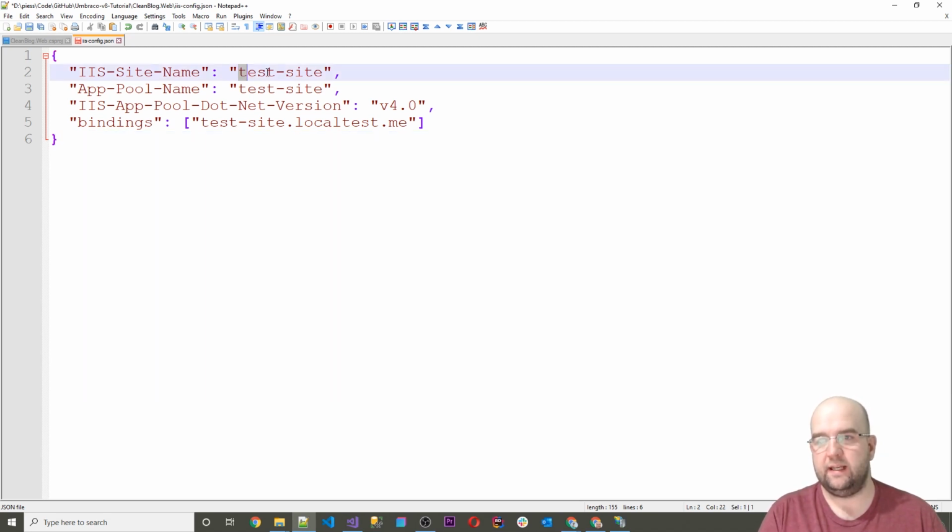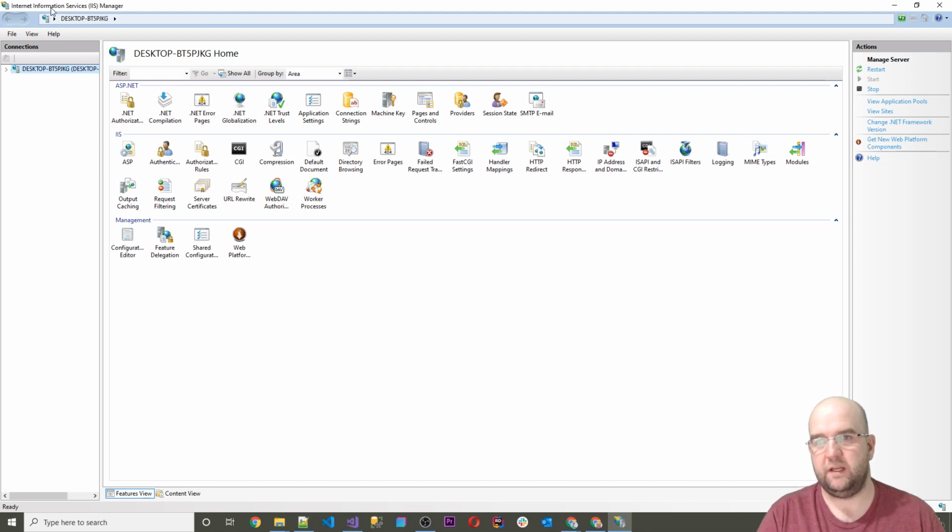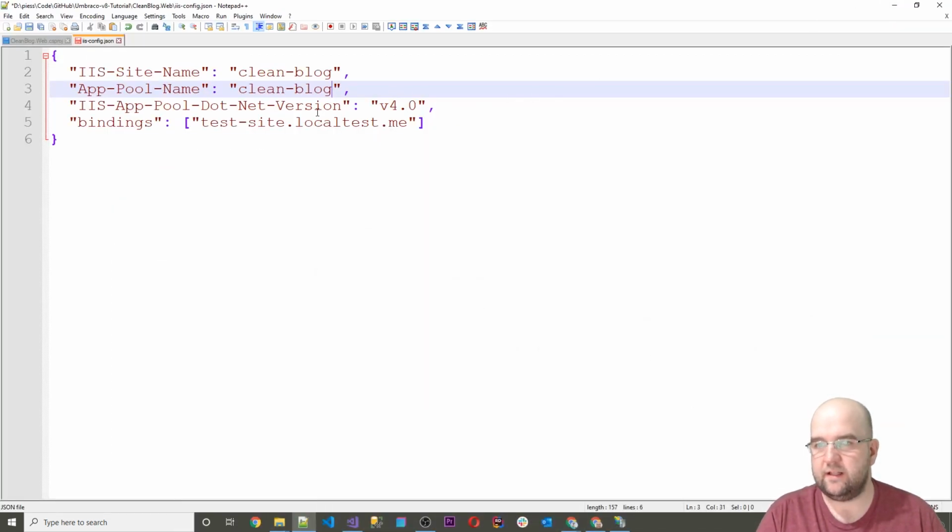What site name do I want to call it? I want to call it clean-blog, and the app pool I want to call the same. This is going to create a site in IIS, which is this here, the Internet Information Services Manager. It's going to create a site in here, and we can leave that there.